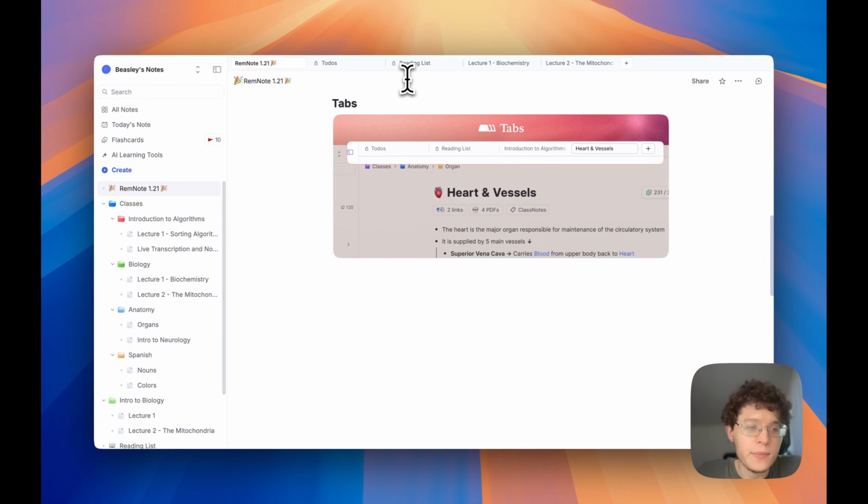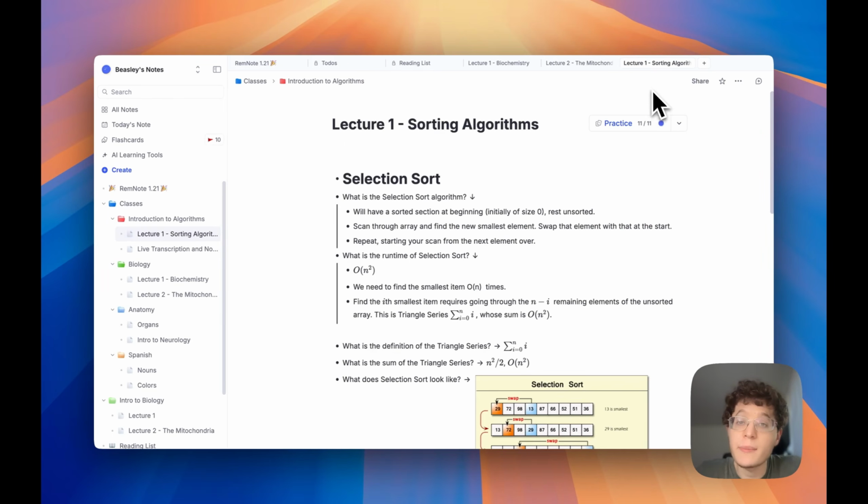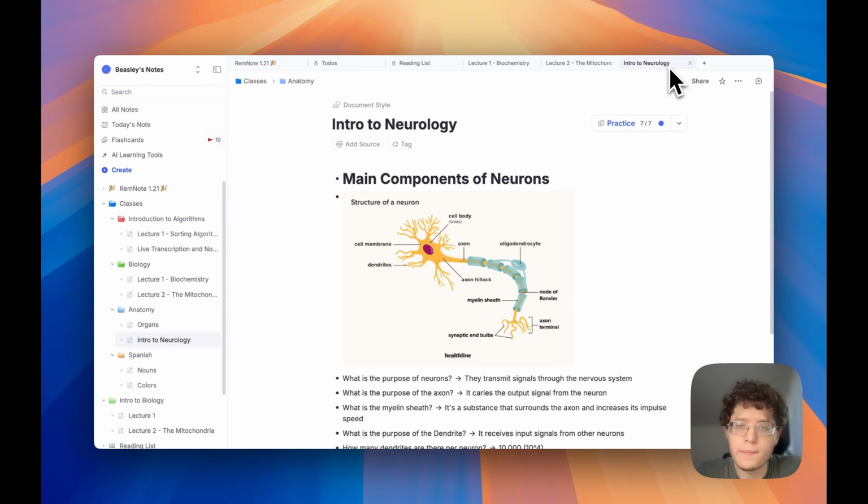To open a new tab, you can right-click on any document in your sidebar or elsewhere, and simply click Open a New Tab. Your tabs appear at the top here, and as I click around, you can see it changes what document is open in this current tab. Tabs can also store multiple documents, which you put side by side into what we call panes.